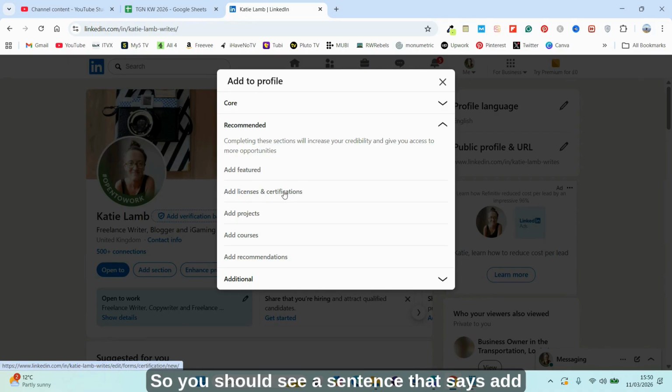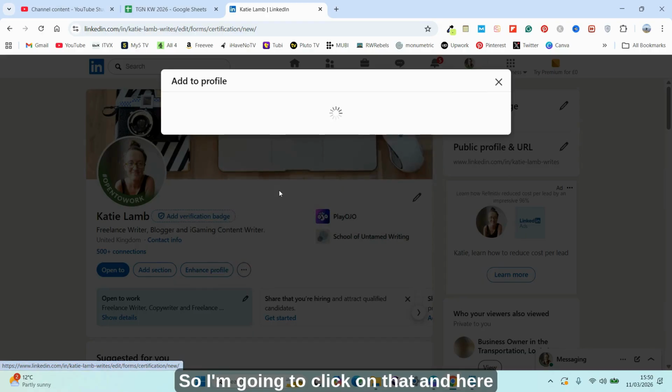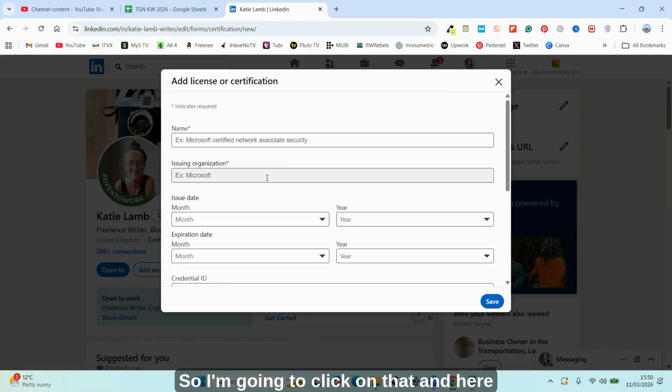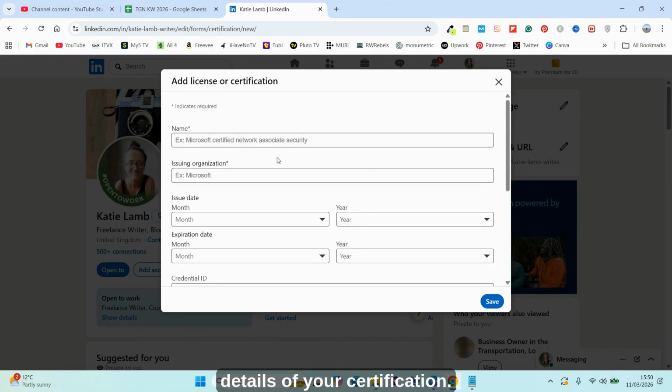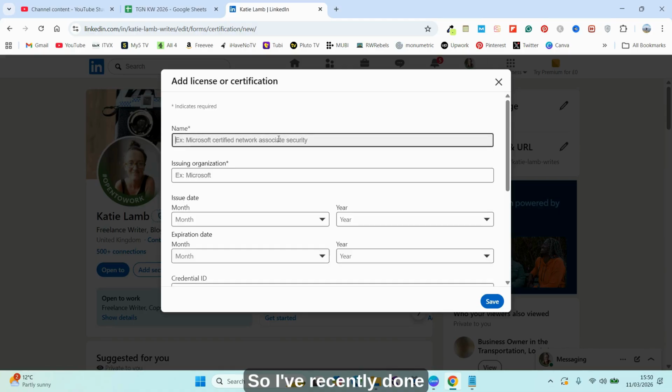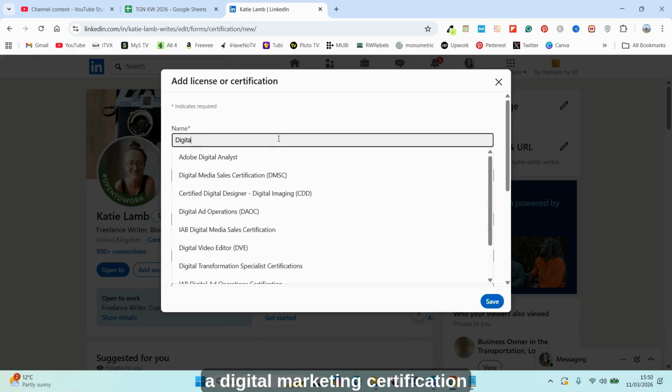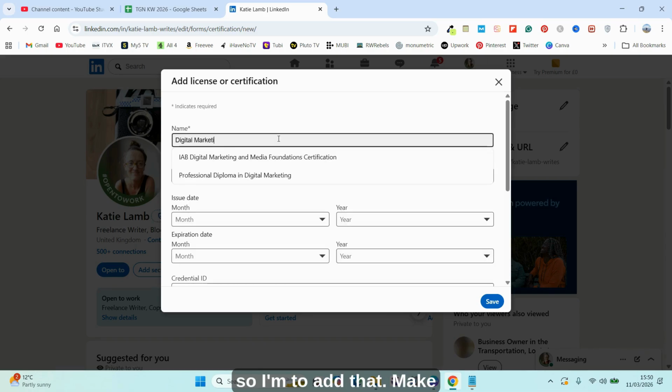You should see a sentence that says Add licenses and certifications. So I'm going to click on that. And here, this is where you want to fill out the details of your certification. I've recently done a digital marketing certification, so I'm going to add that.